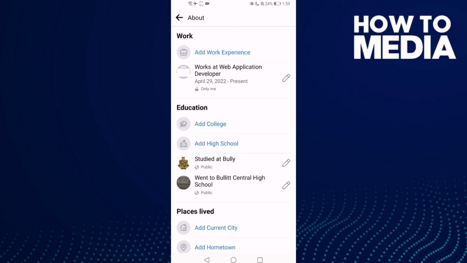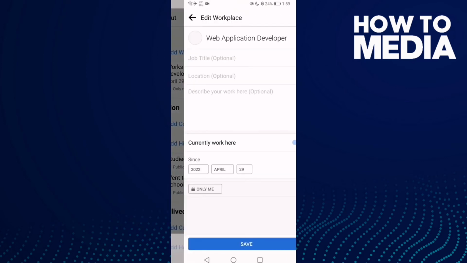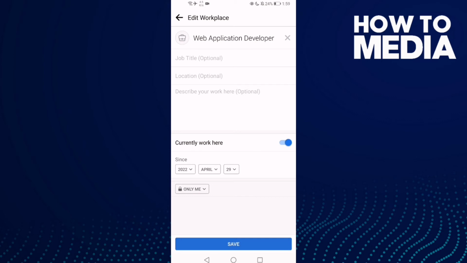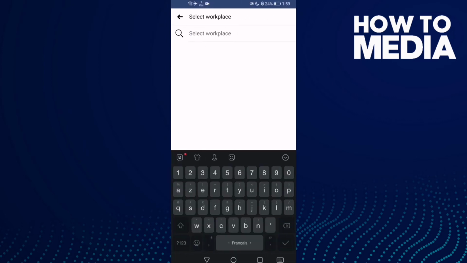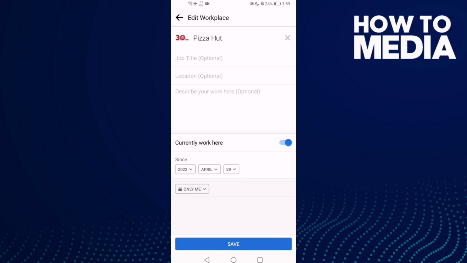Just click this pen here and now click this one, edit workplace, and then just click this X and then add your new workplace like this one, and then just click save.